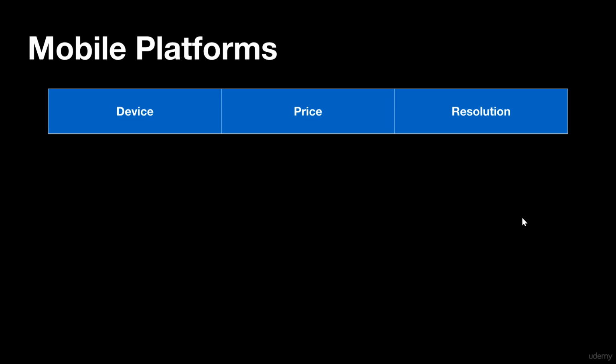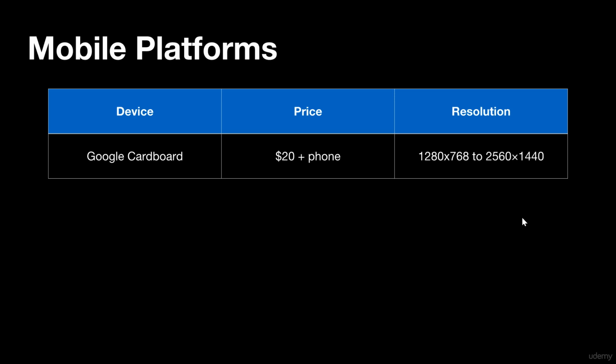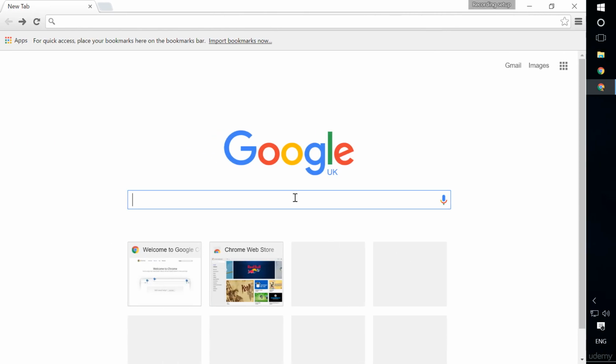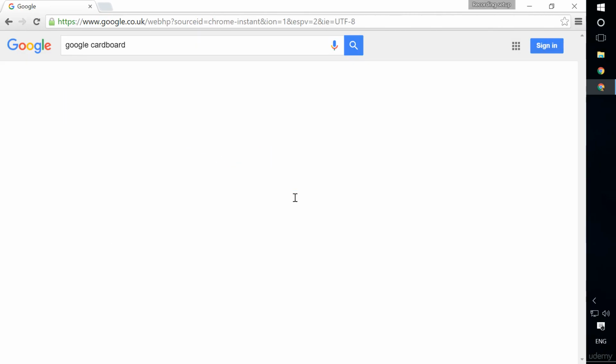The mobile VR, which is lower power but portable, and the desktop VR, which has to connect to a powerful desktop PC. We'll start with the mobile platform. So the first one is the Google Cardboard. This is the vulgarizer, as it were, because the Google Cardboard is literally made of cardboard.